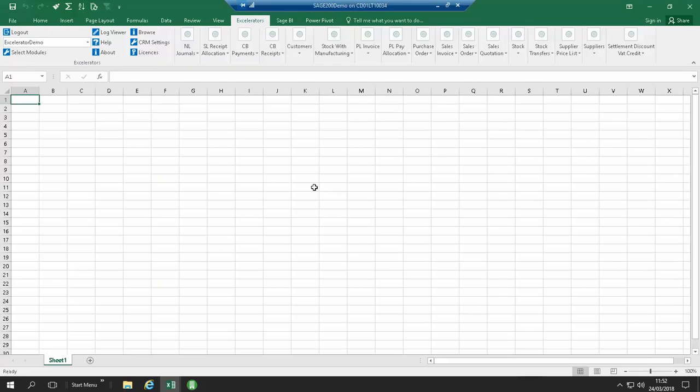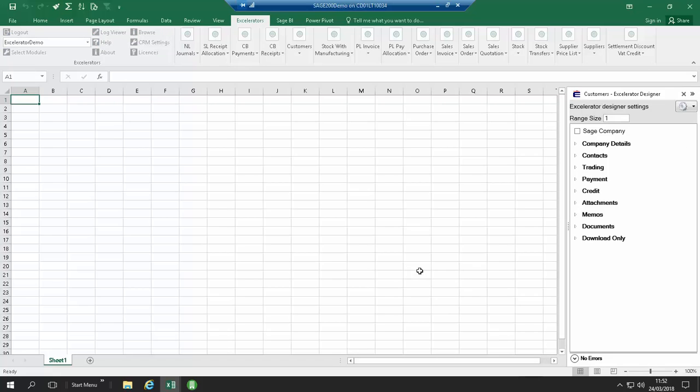In this example, I'm going to work with the Sage Ledger customers, and I'm going to start by designing a template, choose which columns I want to work with. I'm going to download the data, make changes, and write it back to Sage again.